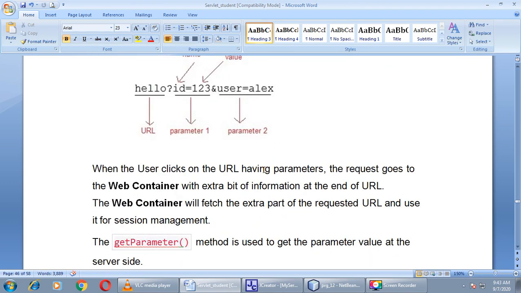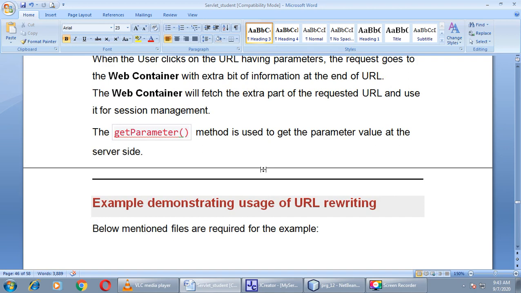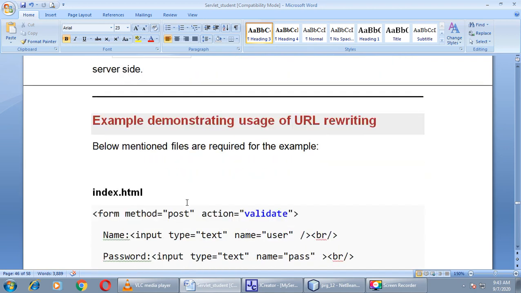When the user clicks on the URL having parameters, the request goes to the web container with an extra bit of information at the end of the URL. The web container will fetch the extra part of the requested URL and use it for session management. Okay. In the next page, the getParameter method is used to get the parameter value at the server side. So how to use the getParameter method? Let us understand through the example.